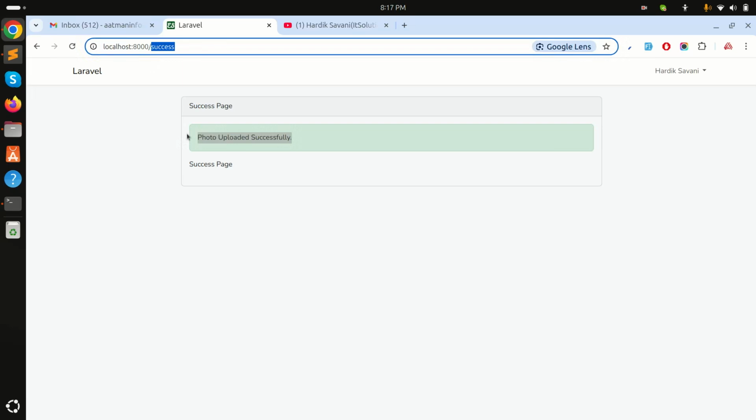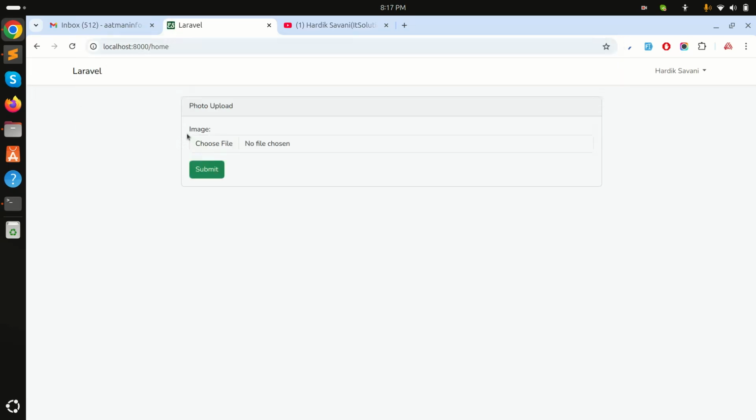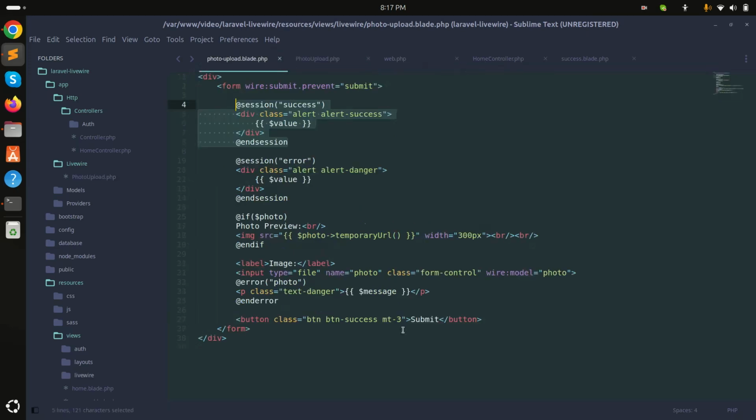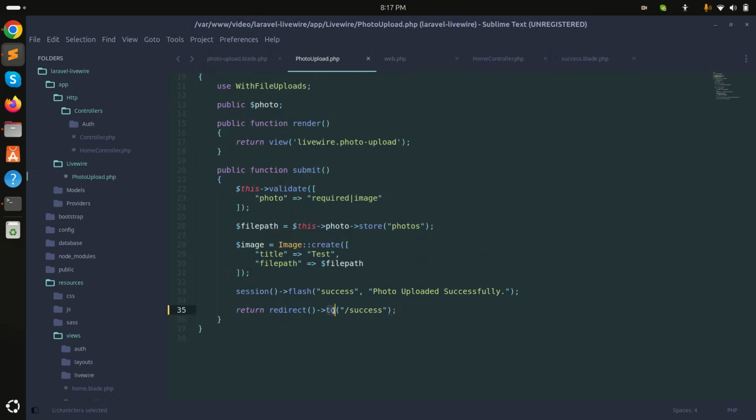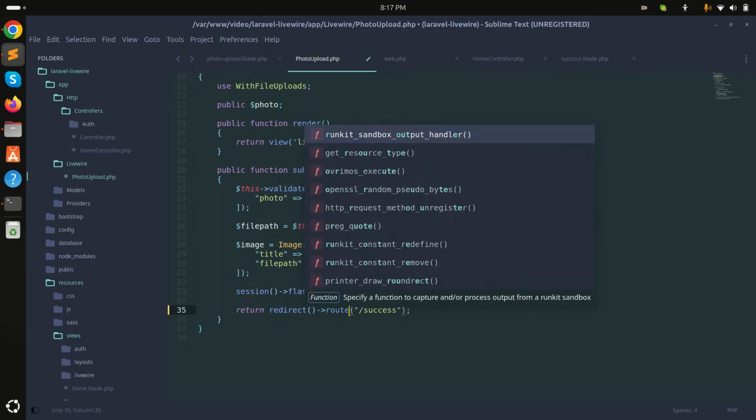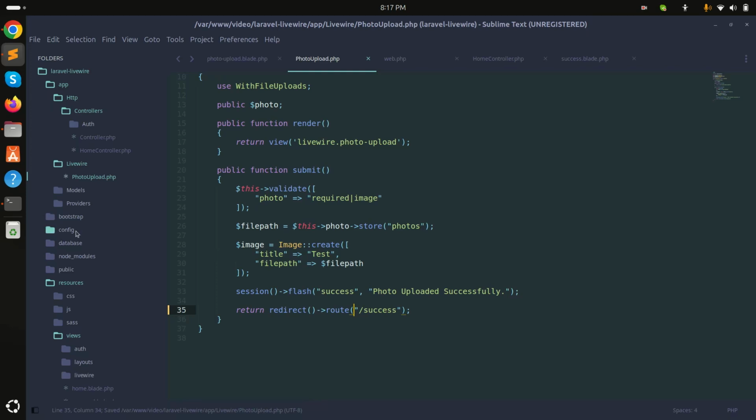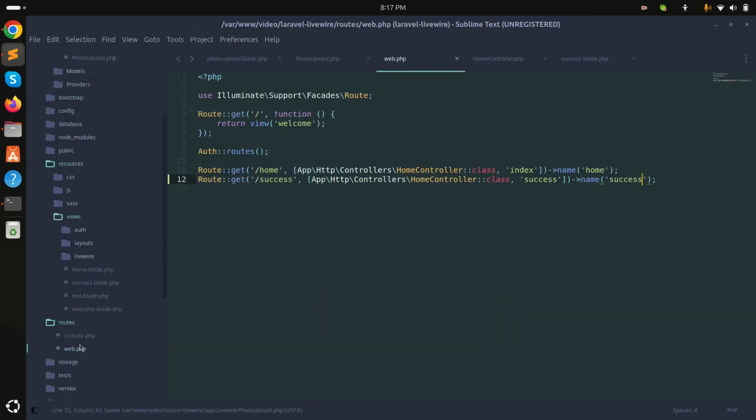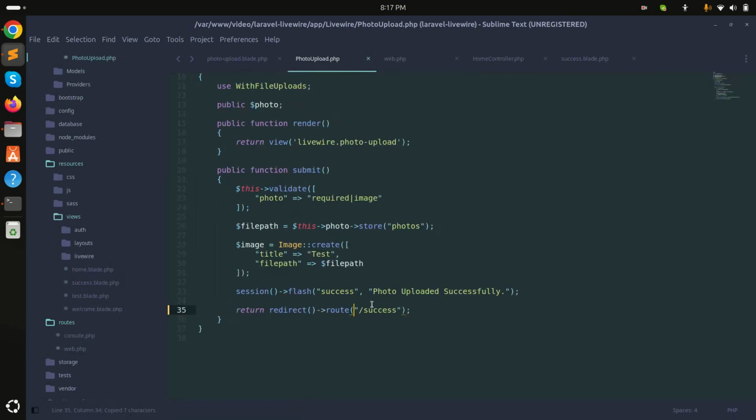So how easily we can redirect from Livewire. We did it with the URL directly. Let me go to the Livewire class again. The same thing we can also do for a route. So I will say route, and if I go inside the web file, we have already defined a route name called success. So let me remove this one and save it.